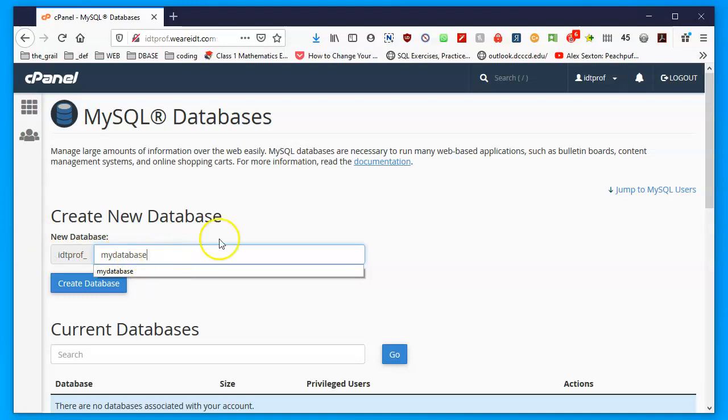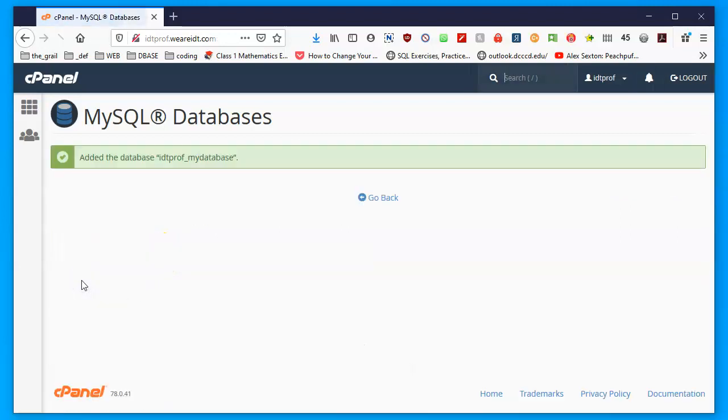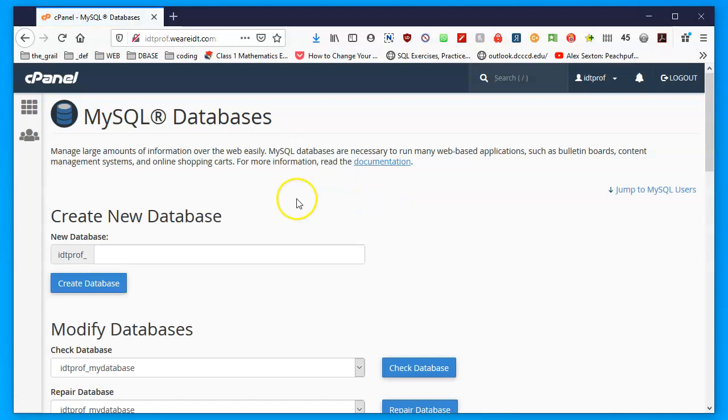Hopefully yours, if you are John Smith, will be jsmith_my database, or something simple. Don't get too fancy, don't get too creative, don't use special characters. You might confuse the system, and then you'll be confused as well. I'm going to click on Create Database to accept this, and it tells me that it's added a database, idtprof_my database, and I can go back to the same menu.